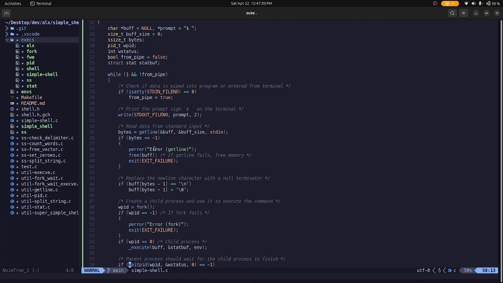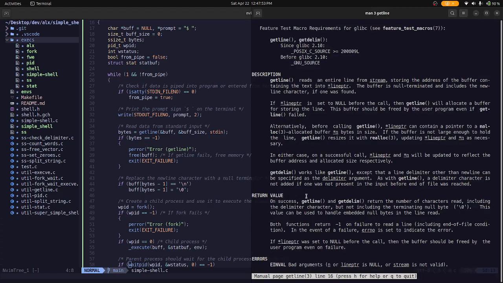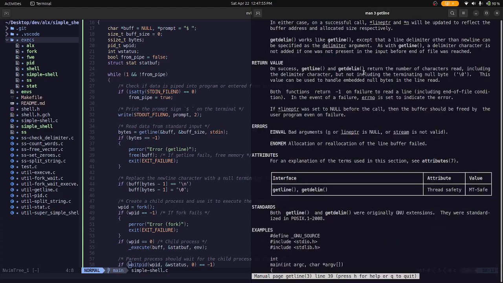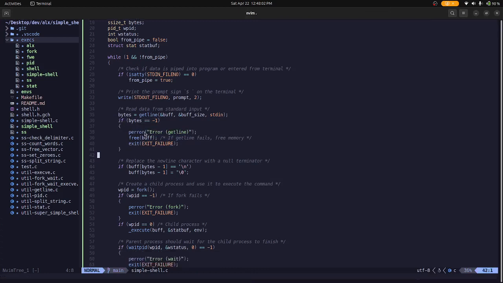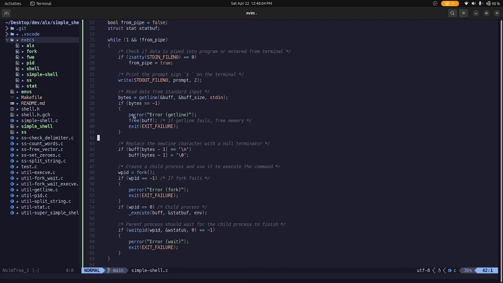Now getline has a potential of failing. So if you read the man page, it returns -1 on failure. So this is just to handle errors. You see in this code there's a lot of error handling here, plenty. And for the error handling, I'm always using perror.